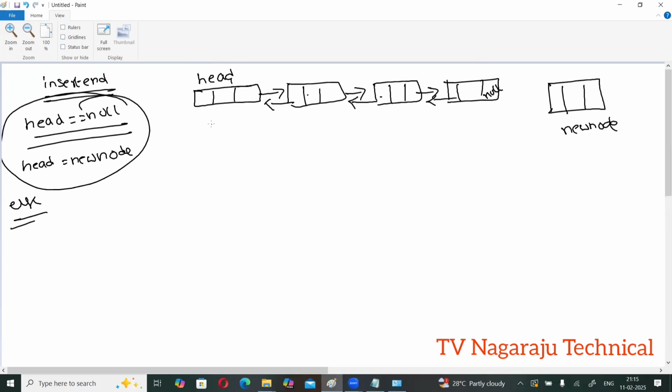How? Initially, I assume the first node as temp. Remember, it is not allowed to change the head. Head always points to the first position. That is the reason why initially head is assumed as temp. Now, I am comparing this next field. If it is equal to null, that is the end. If it is not equal to null, I move to the next position. I repeat this process.